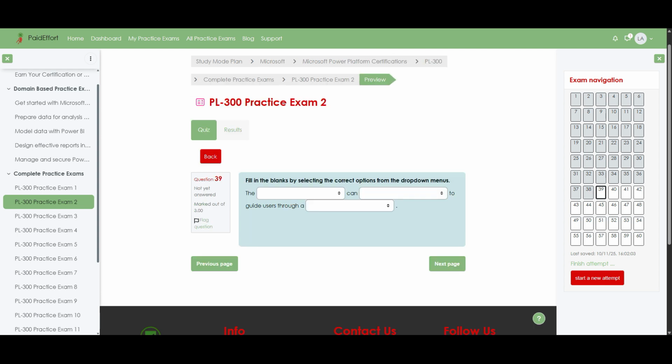Question 39. Fill in the blanks by selecting the correct options from the drop-down menus. The bookmark action can activate a saved report view to guide users through a custom analytical flow. Now let's go through the explanation together.